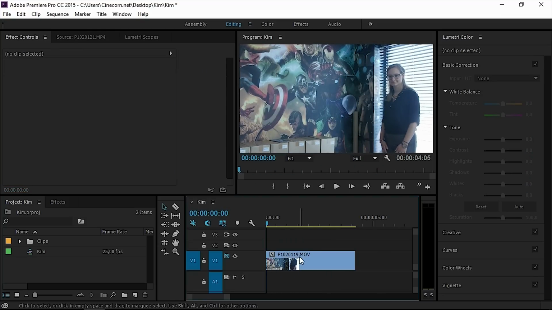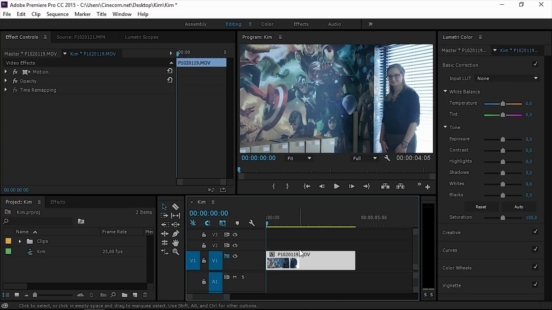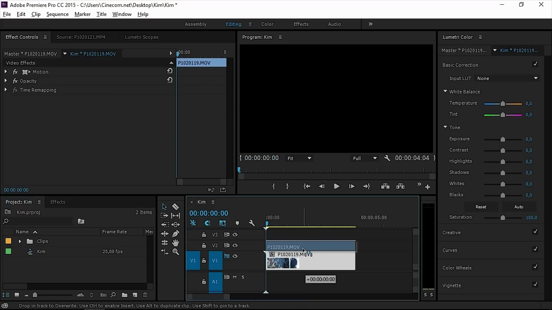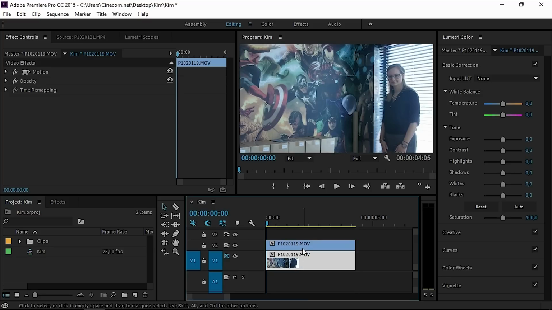First of all, we are going to duplicate this layer because if we are going to mask out her face, then we would only see her face and that would leave a black background. So therefore, we need to have a duplication of this layer. And the easiest way to do that is by holding down your Alt key on your keyboard and then drag your clip to channel number 2, like that, and that will duplicate that exact same video clip.